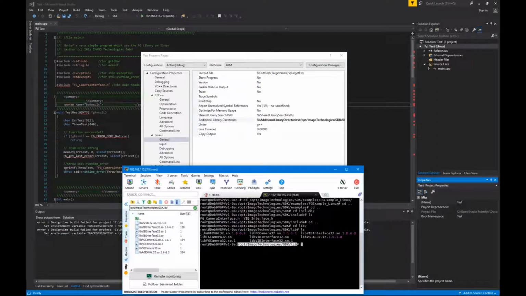The remote SDK library directory contains mainly two dynamic library files, the libfgcamera32.so and the libvibinterface32.so. They are both stored as .so, which means shared object files, and must be linked to the main program at runtime.